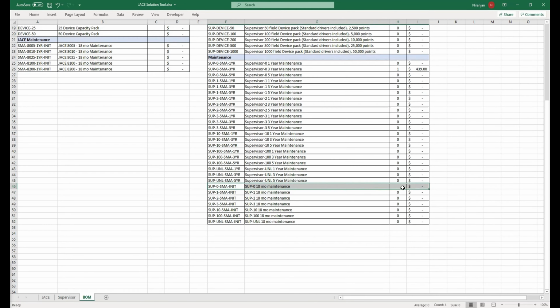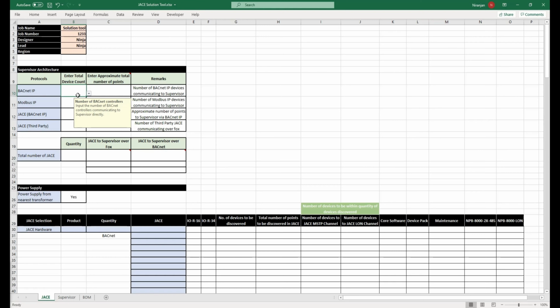So the first column is how many BACnet controllers do you have. I'm gonna select I have 5 BACnet IP controllers talking directly to the supervisor, not to the Jace. So I'm gonna put in 1000 points coming from those. Now we have Modbus IP controllers. Let's say I'm gonna select 5 more of Modbus IP, which gives me say just 50 points from there.